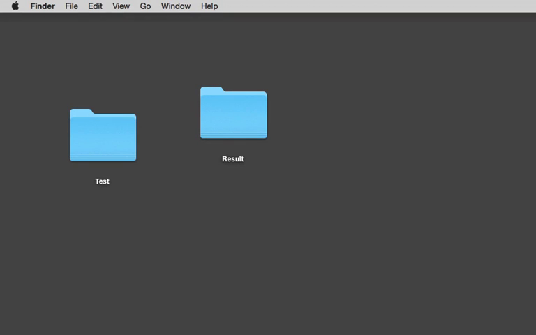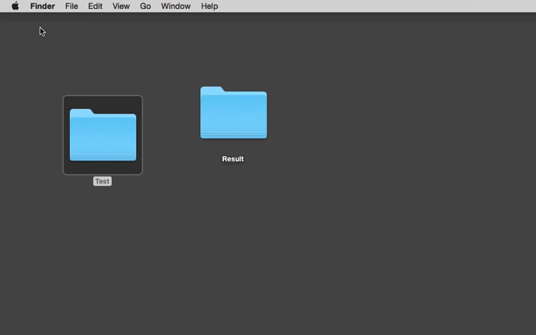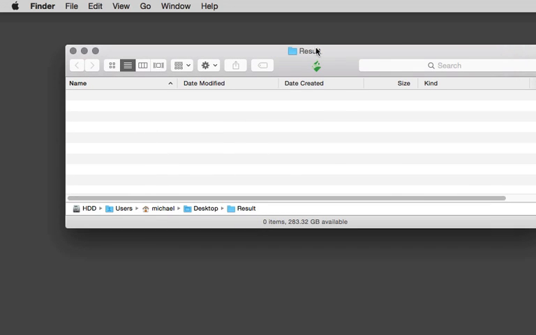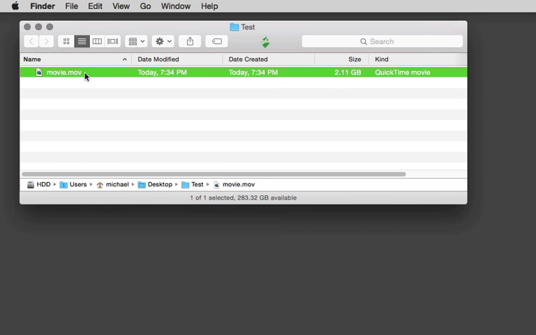So we are taking apart a file on a Mac. I have here a test folder and I have a movie in there, and this movie is 2 gigabytes. If I want to send it someplace, I need smaller pieces. I have a folder called result. There's nothing in it right now. Now I need to cut this in smaller pieces.